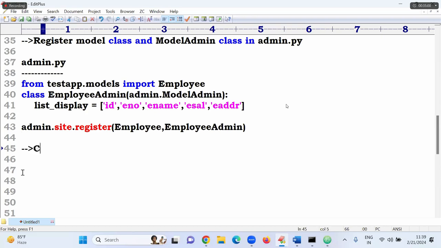Once registered, you have to create a superuser. How to create: python manage.py createsuperuser. Then log in and add the data manually. Later on, I will tell how to write the programming. First I inserted 4 records. Now the concept is: I want to read the total data and display it in the HTML file.